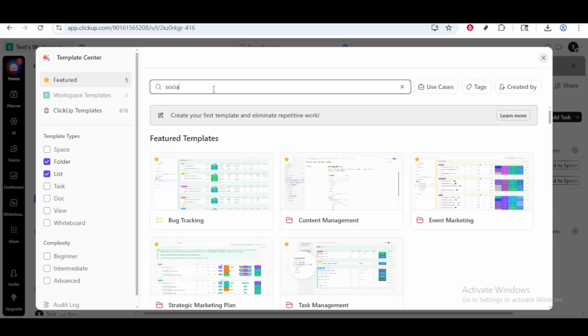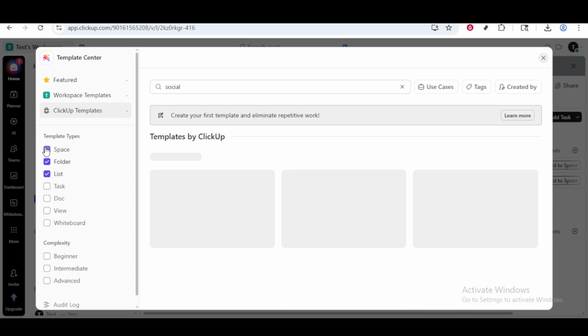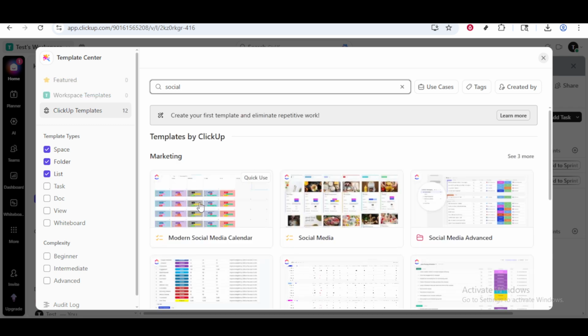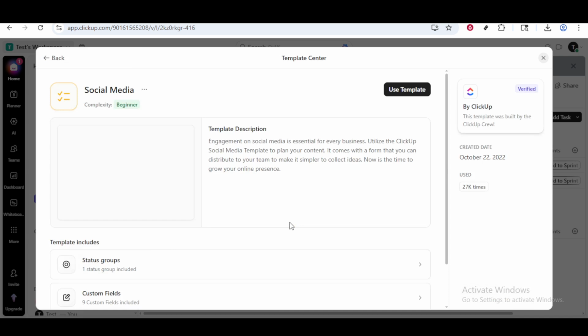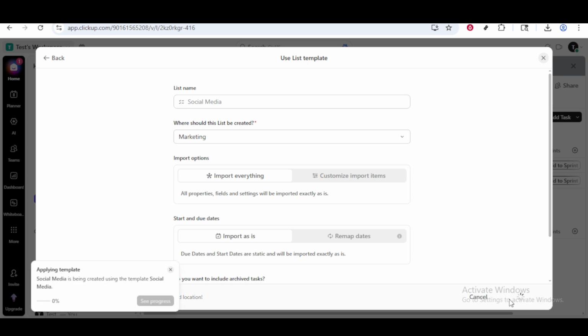Find the social media template that fits your needs and select it to view its details, including what's included and how it's structured. When you're ready, click Use Template. If ClickUp asks where to apply it, choose your preferred location, such as a specific space, folder, or list, and then confirm by clicking Use Template again. This applies the template and creates the lists, tasks, and views for you automatically.